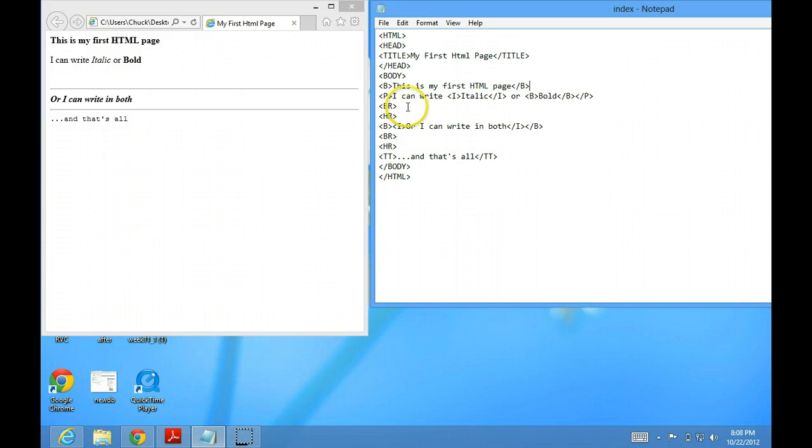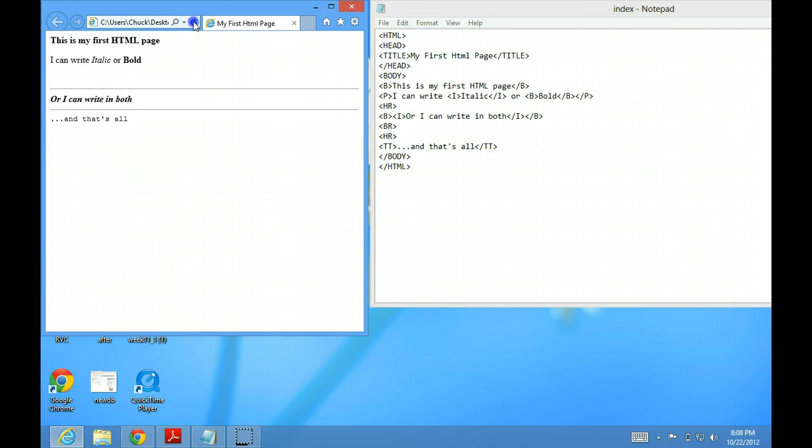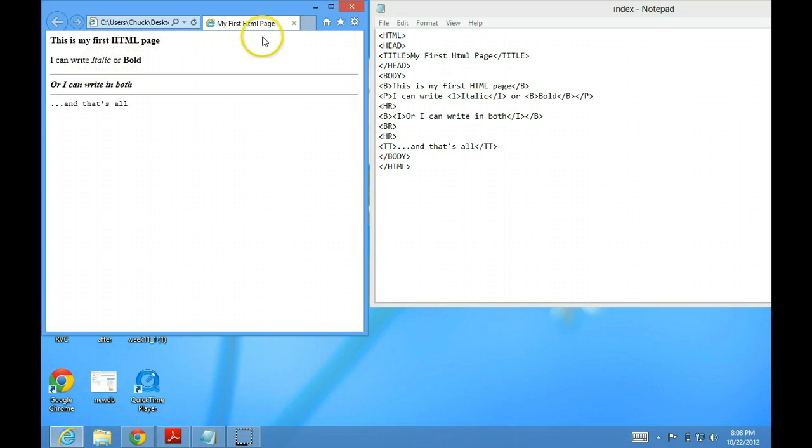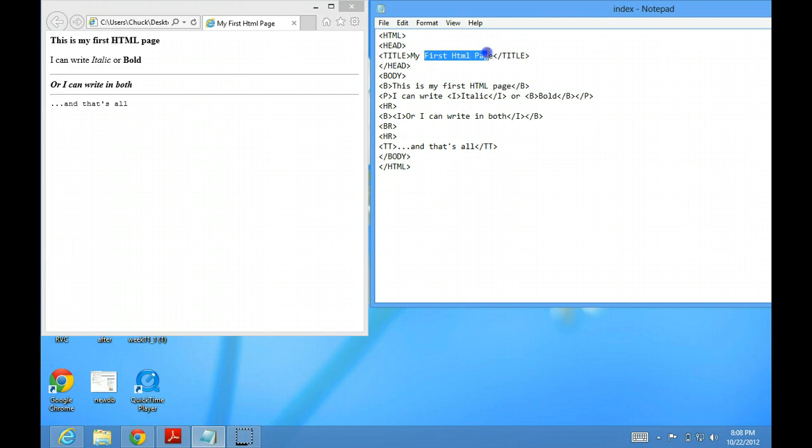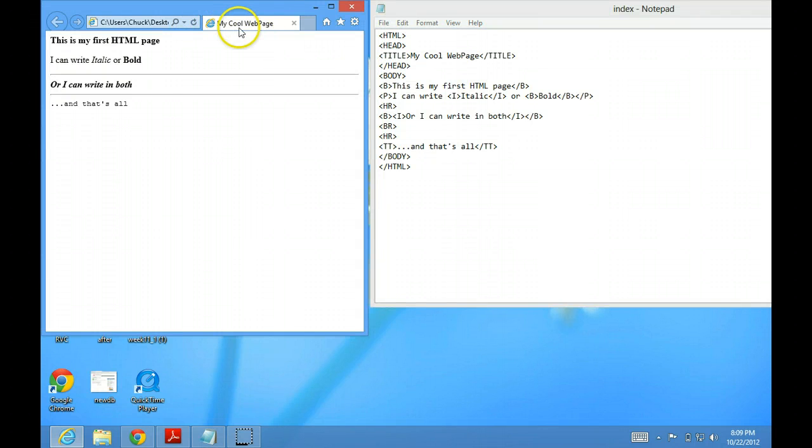Okay. If I wanted to get rid of some space between the bold and the HR tag, I could get rid of this BR tag here and save it, refresh the page, and you'll notice how it moves. If I wanted to change my title tag from My First HTML, I could put my cool web page. Save that, refresh, and notice the title changes. And so you can play around with the tags here.